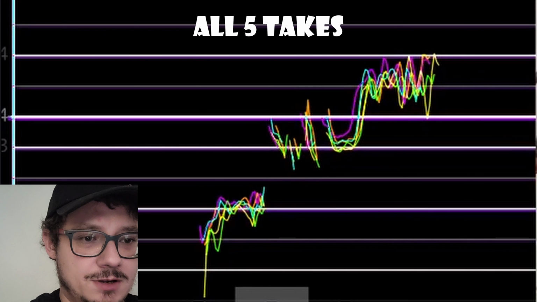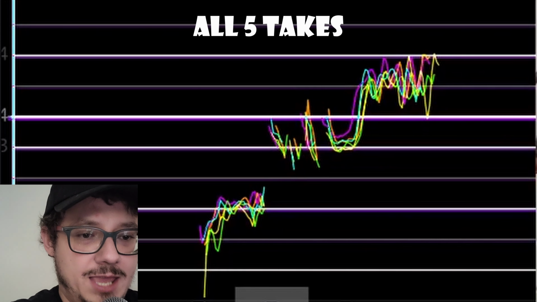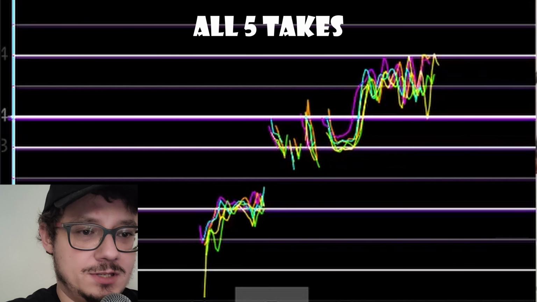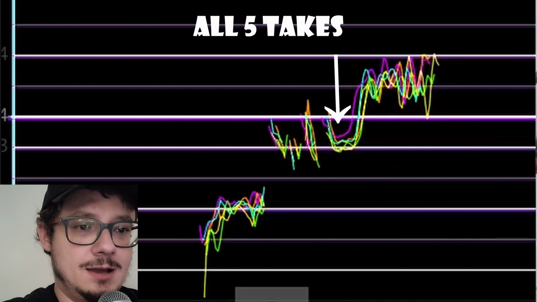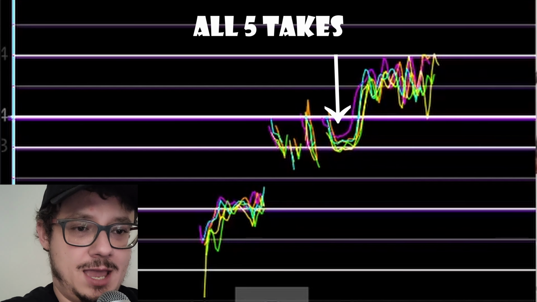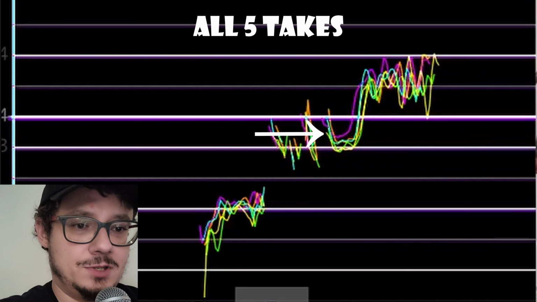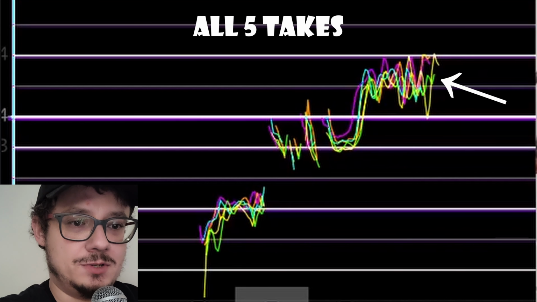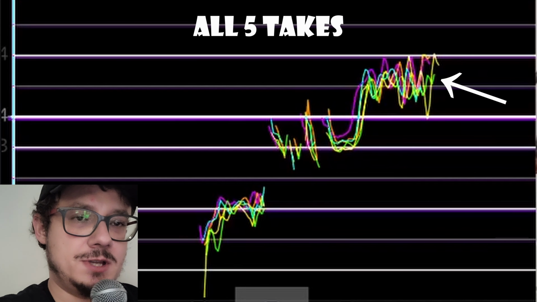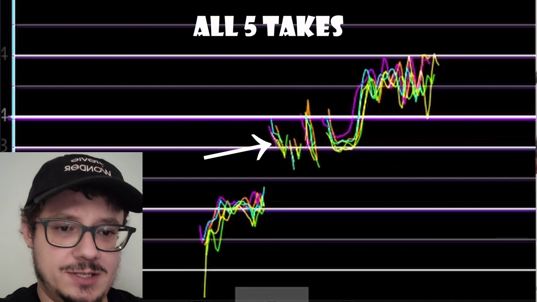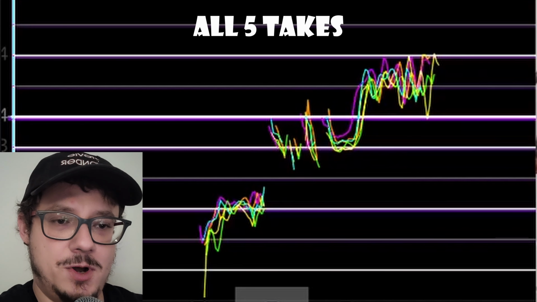Let's pause there and take a look at this. And yeah, again, totally different. You can see here that the little valley right before the high part at the end is higher for this purple fifth take than it was for all the others. And again, the vibrato is totally different. So there are some parts, as you can see, where it's kind of similar, but in most places it's totally different.